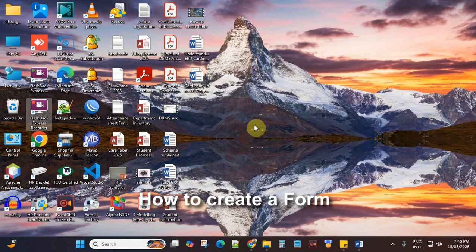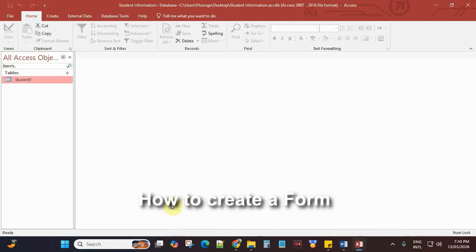Now in this video I'm going to show you how we can create the form, which is our second object. Alright, so I'm going to double click the database file which I named earlier, student information, and it's right here. Double click to open it up, and it is open here right now. So we already have a student table here, which is our first object, and the next object is the form. So let's go ahead and create our form.